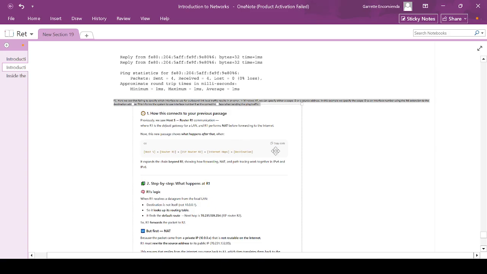Here we see that failing to specify which interface to use for outbound link-local traffic results in an error, because again you need an input. In Windows XP, we can specify either a scope ID or a source address. In this example, we specify the scope ID as an interface number using the %6 extension to the destination address. This informs the system to use interface number 6 as the correct interface when sending the ping traffic.